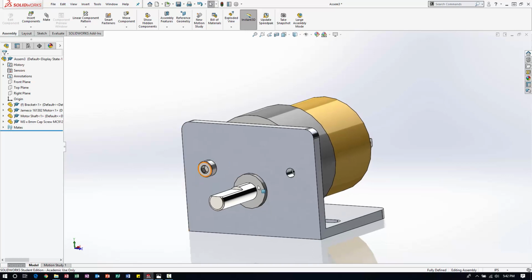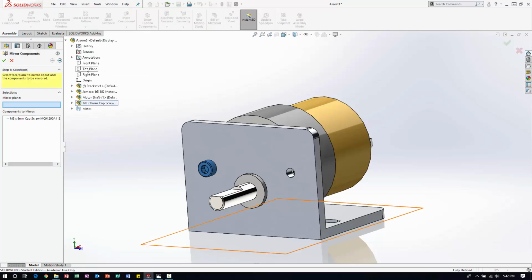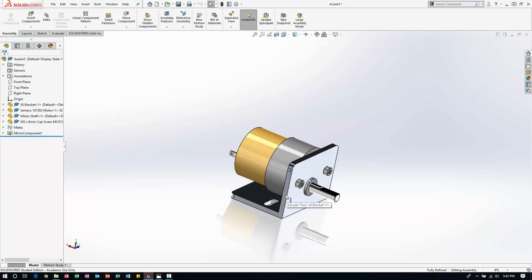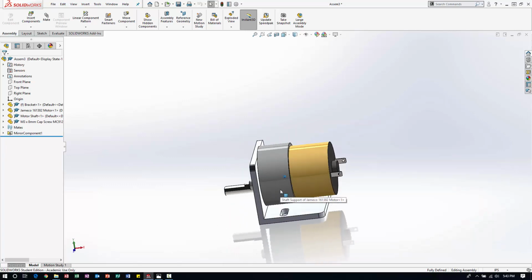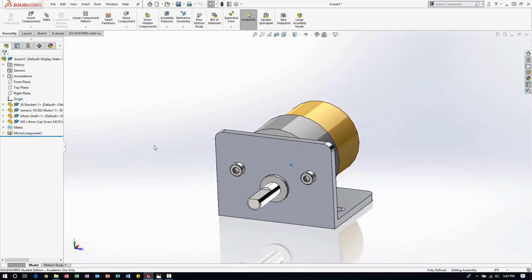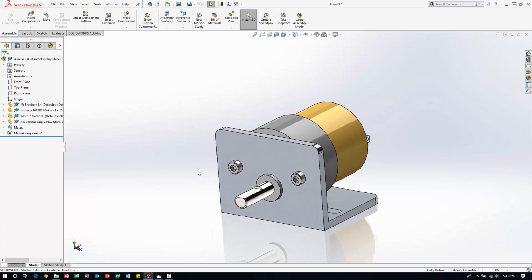So I don't want to go ahead and do that again. What I might want to do is select this one and use mirror components, and I might mirror about my front plane. Okay, click OK. And I have that fully mated in place. Again, you want to think about the best ways to do things. That's why it's important to mate with respect to the origin. If it's floating in space and I select my origin planes, it's going to be off.